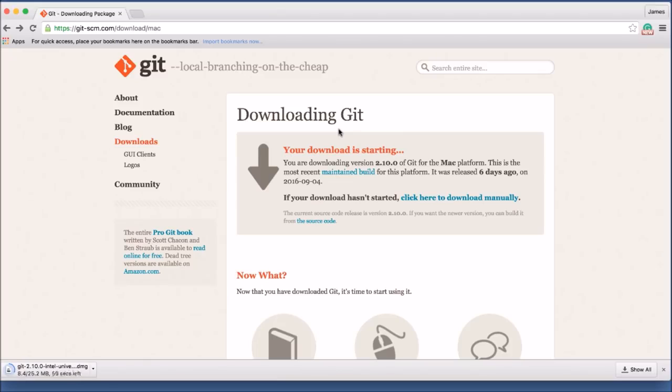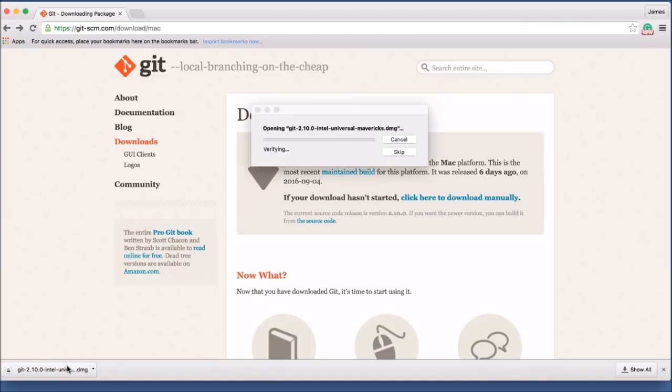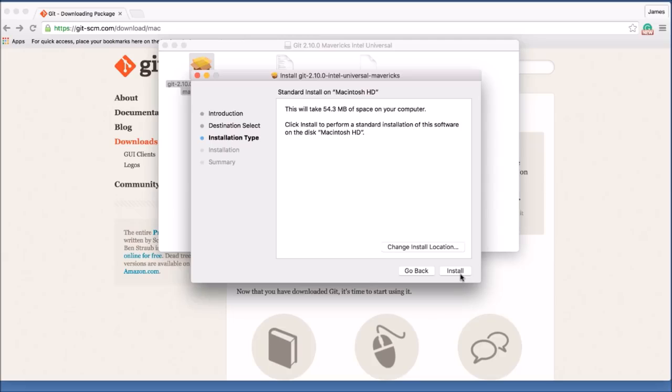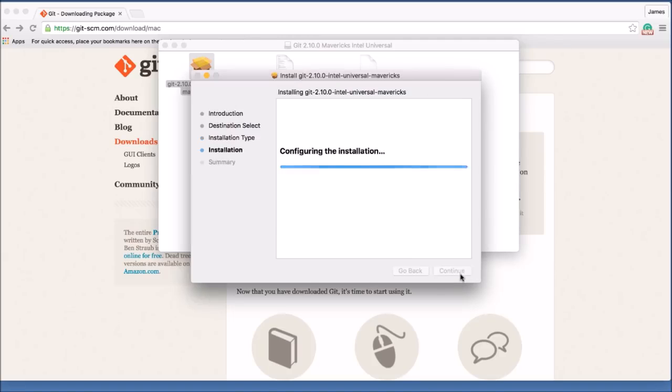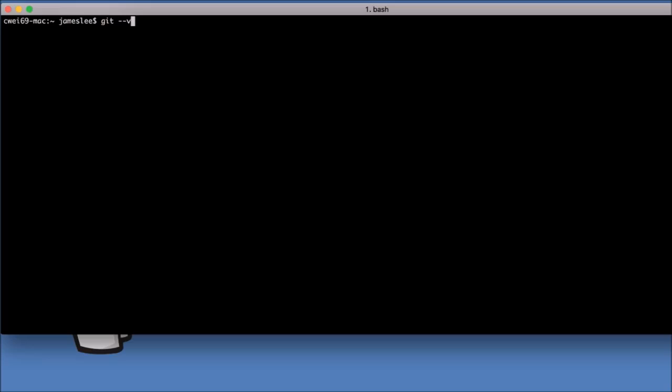Now, the Git installer has been downloaded. I'm fast-forwarding the video until the download is complete. Now the installer is downloaded. Let's open up the installer. Just click Continue to go with the default option. Type your credentials to proceed. Now the installation is complete. You can verify Git is successfully installed by running git --version.